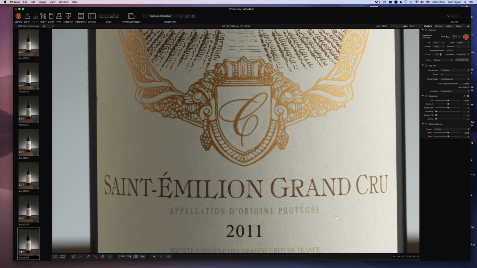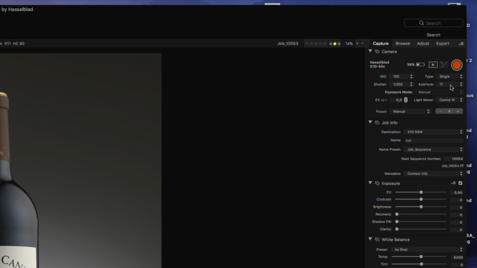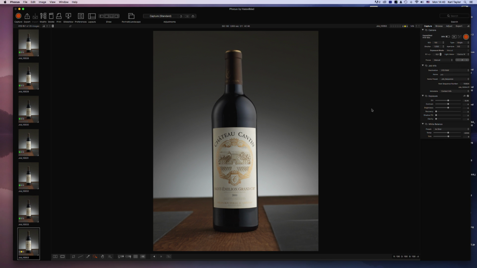And then the beauty is, as well, I can now control the settings of my camera from here. So I'm at f11 at the moment. Let's say I wanted to go half a stop brighter. Let's open it up to f9.5, take another shot, and the next image coming in will be half a stop brighter. There we go, as we see coming in there.